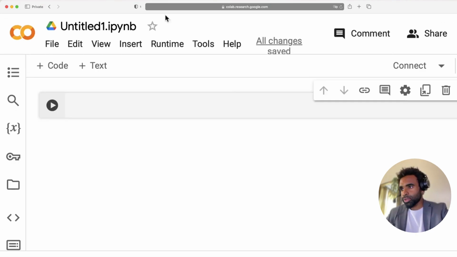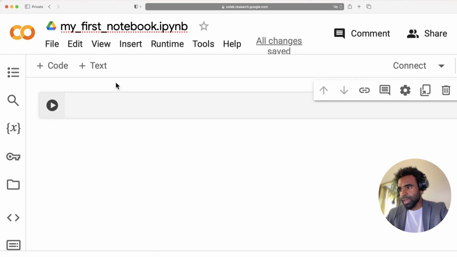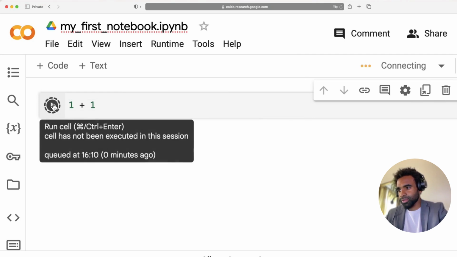The first thing we're going to do is rename our file. As you can see, it's called untitled1.ipynb. IPYNB stands for Interactive Python Notebook. We're going to change this untitled one to maybe My Notebook or maybe My First Notebook. And let's go ahead and run our first line of code. In the gray area here, I'm going to type 1 plus 1, and then I'll click on this play button here to run that line of code.